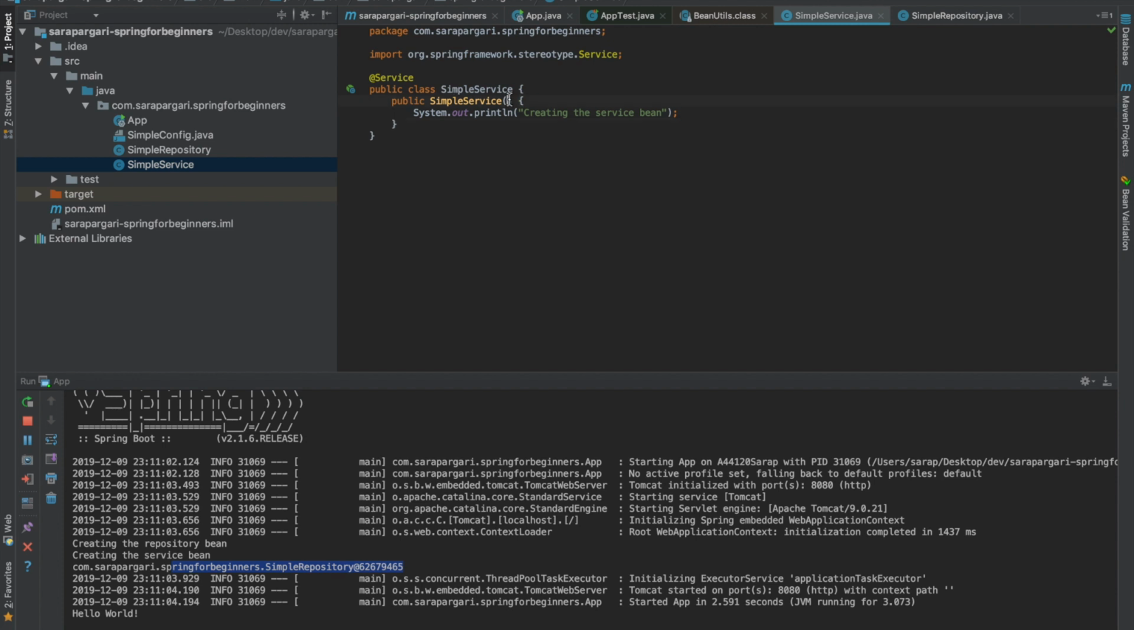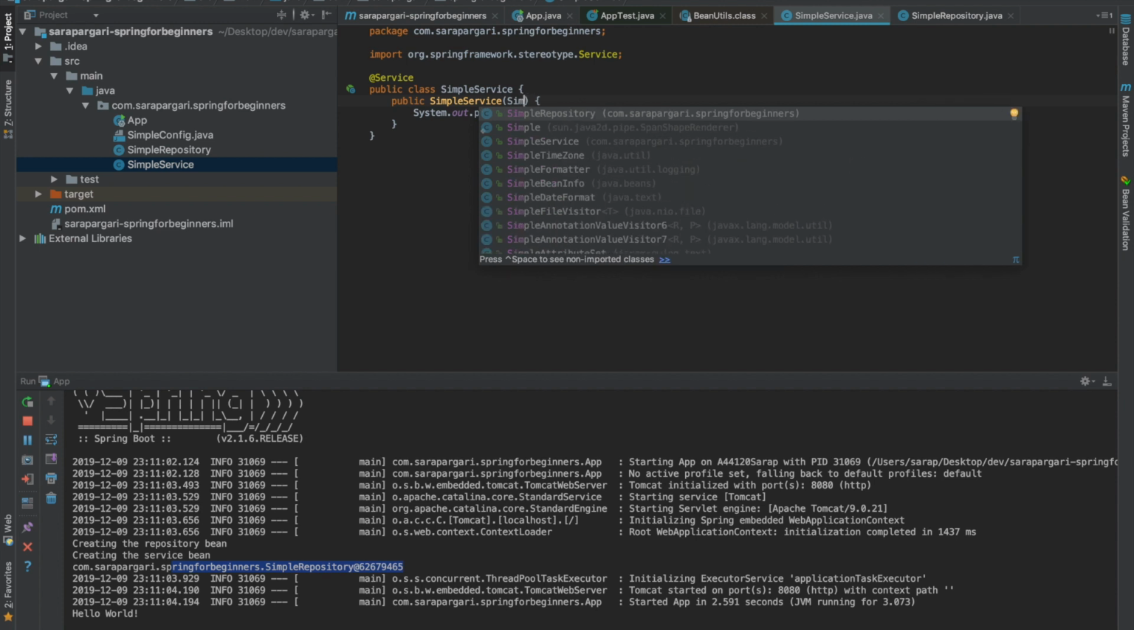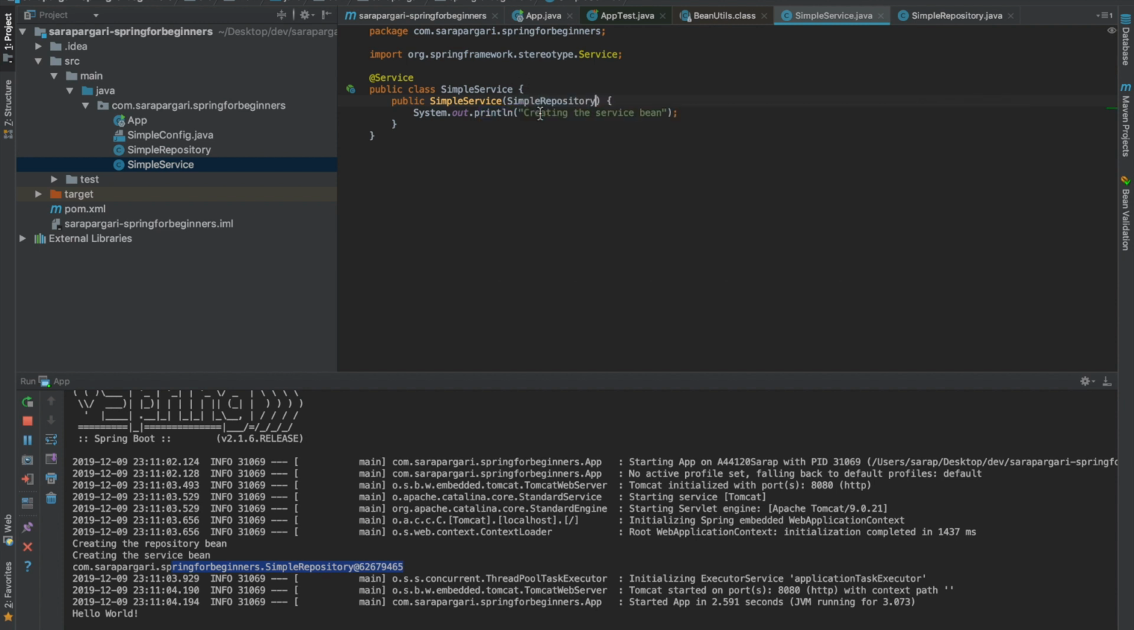To show you how constructor injection is done, I'm going to simply modify the definition of the simple service constructor and pass in an instance of the simple repository class as an argument. So let's add that in. Let's add a simple repository instance.